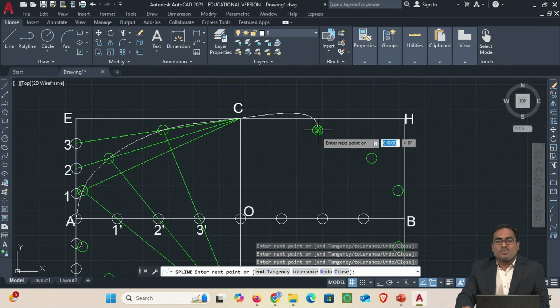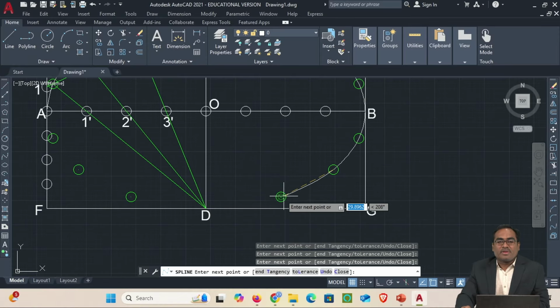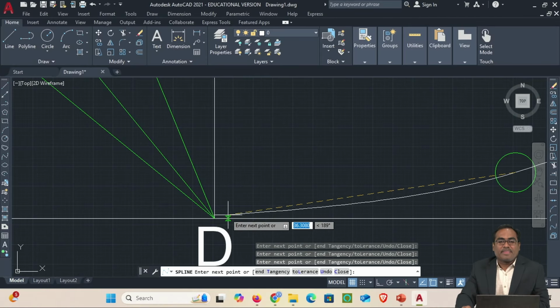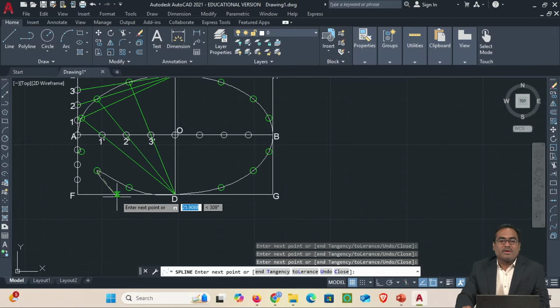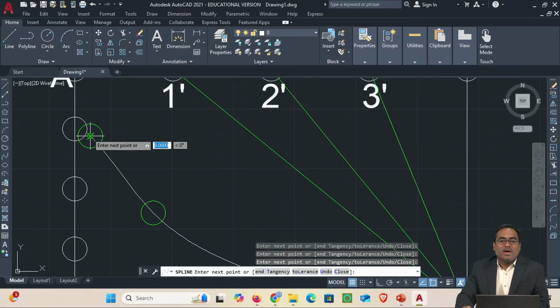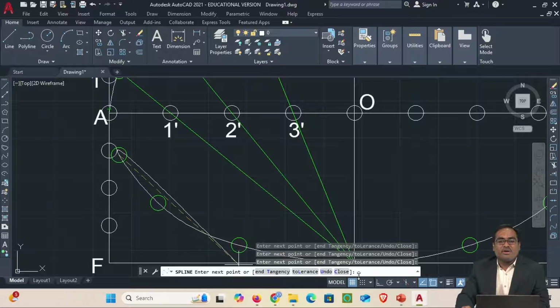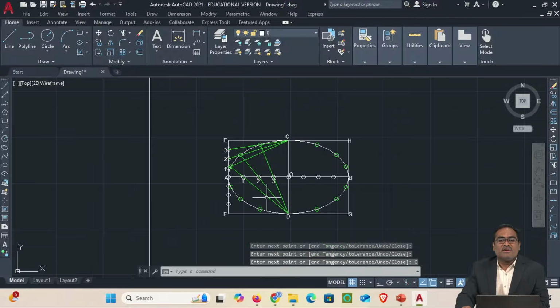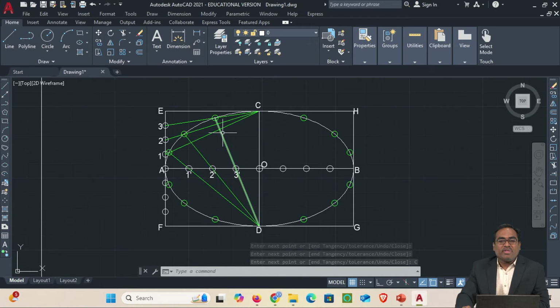C, I selected this point, and this point, and then B, here, here, here, here, here, here, this one. And before selecting the endpoint, click close. In the command line it's showing close. Just click close so that you will get a smooth curve. So the ellipse is done.